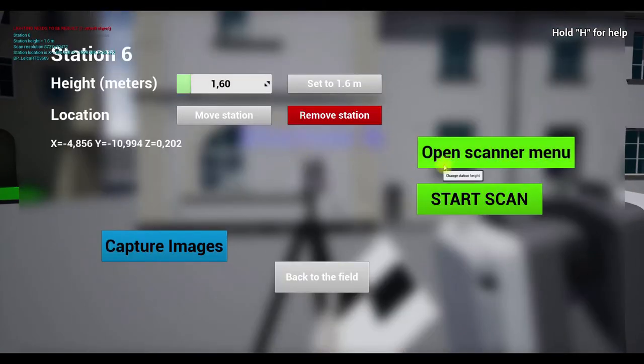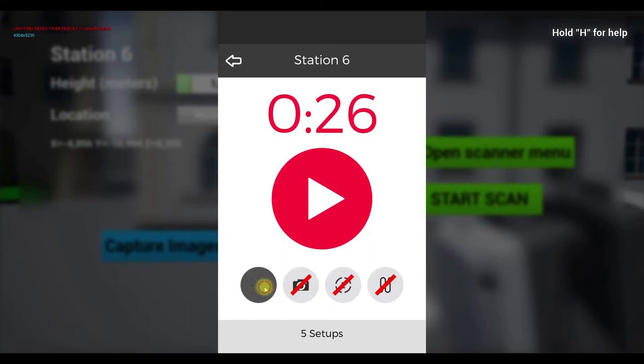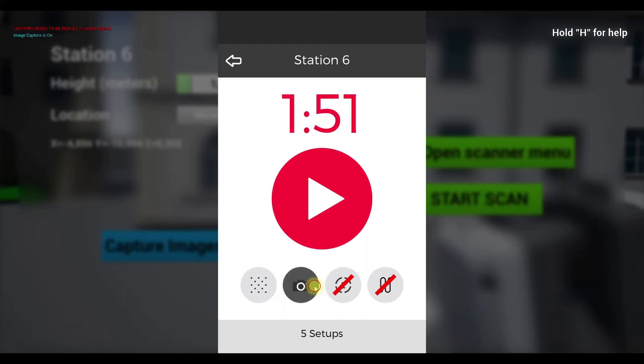It is worth mentioning that the scanners simulate the real instruments. If you open the scanner menu, it will emulate the actual interface of the scanner selected. In this case, we have the Leica RTC360, where you can change the scanning resolution and other options using the real interface. Once you are happy with the settings, you can start the scanning.